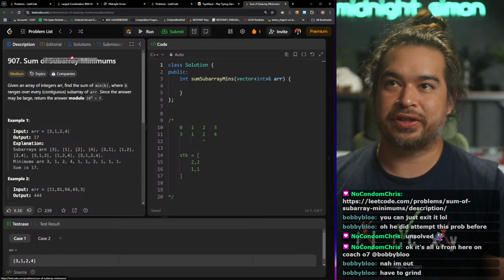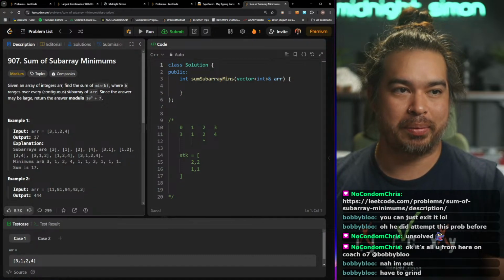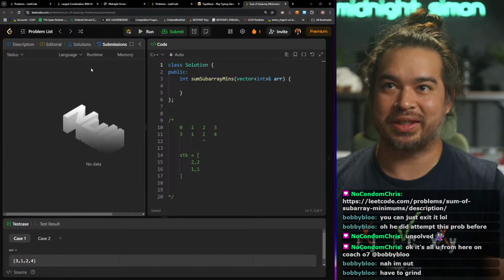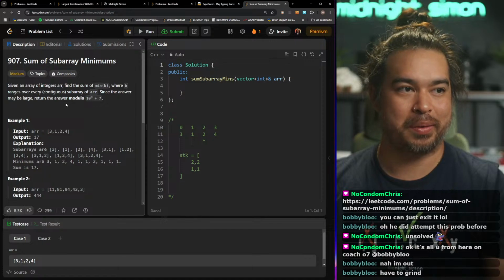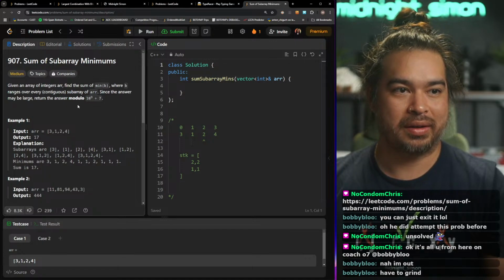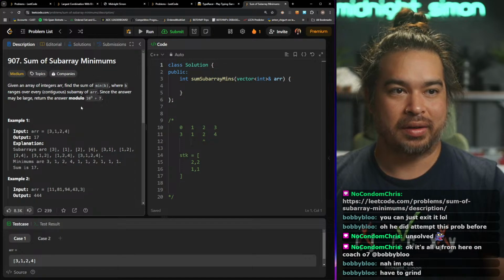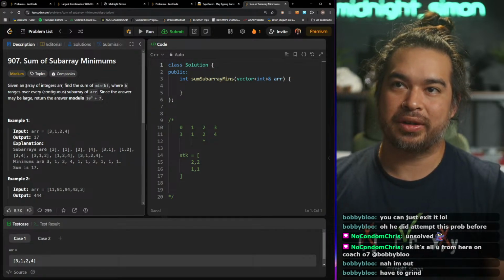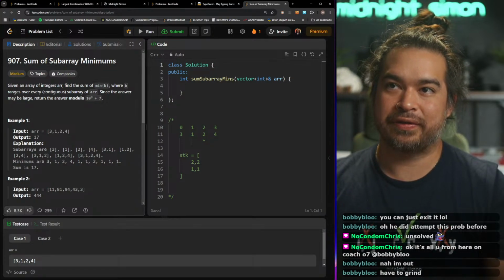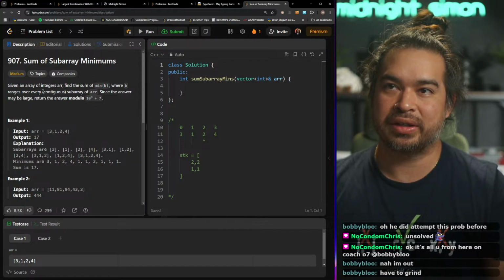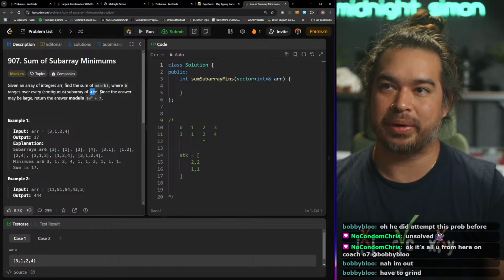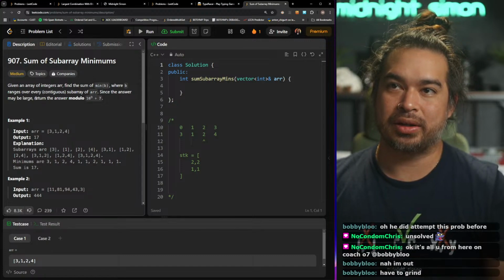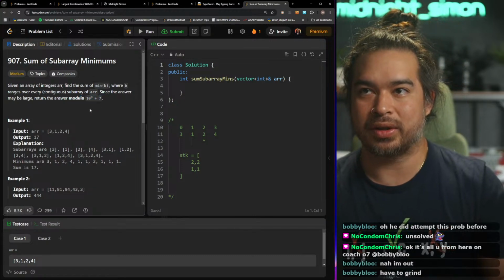Alright, sum of subarray minimums. This is what Bobby Blue wants. Unsolved. Let me see. Yeah, unsolved, maybe. Alright, given an array of integers, find the sum of the minimum of b, where b ranges over every contiguous subarray of the array. Since the answer may be large, return the answer mod a prime number.